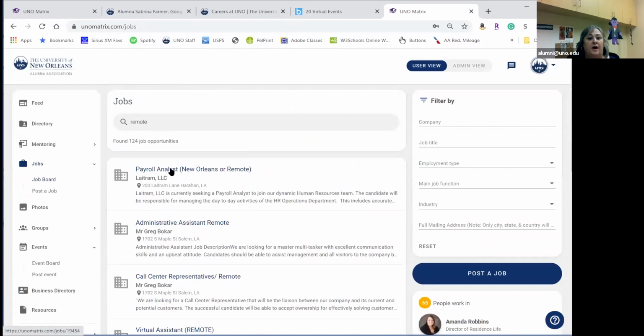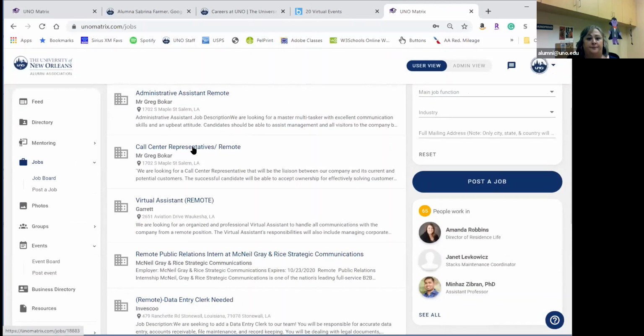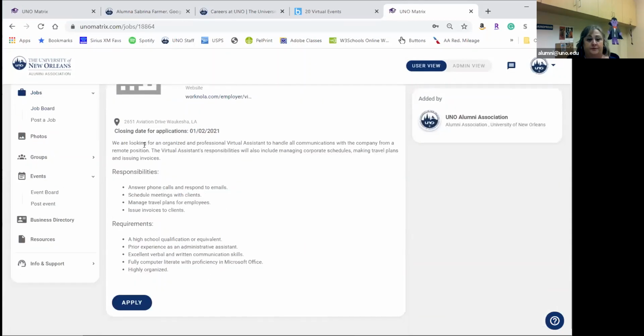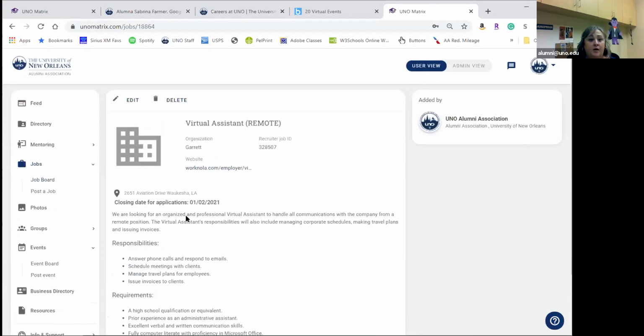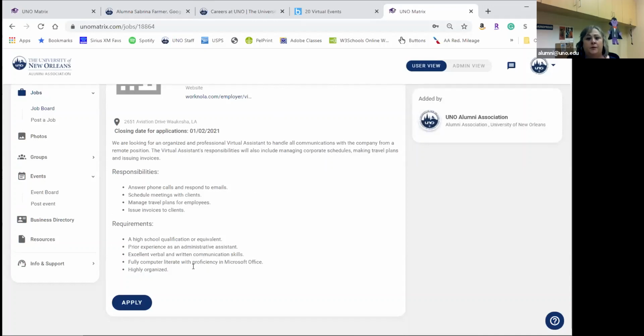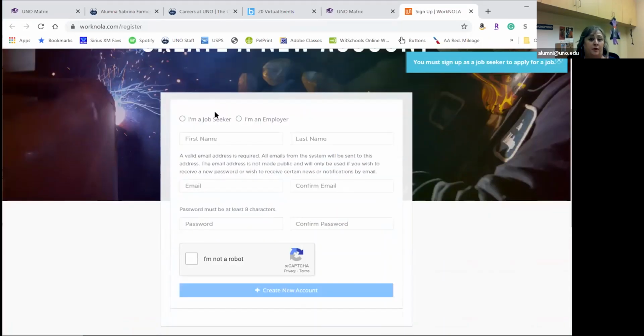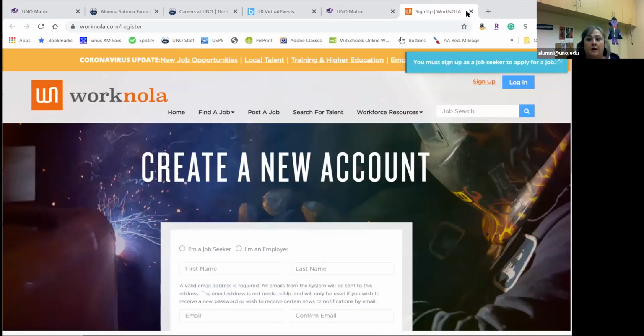That's great. So I can go through, and say I'm going to apply for this, I really am interested in this virtual assistant position. I am reading all about it. Here's the description. I really want to apply. All you've got to do is click apply. So this one clearly was a feed from WorkNola, and they must want you to apply through WorkNola. So that's fine. If you have an account or you set up an account, you can certainly do that there.